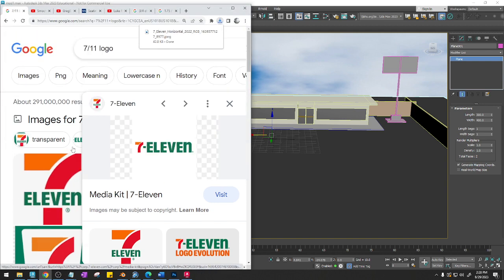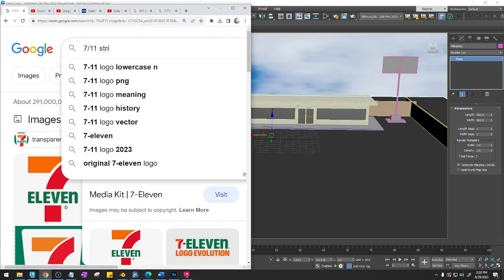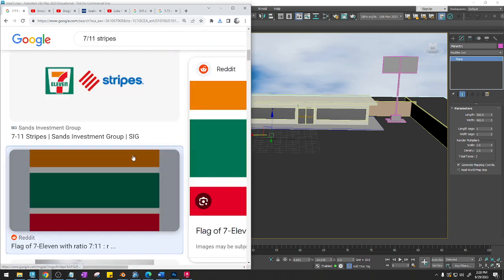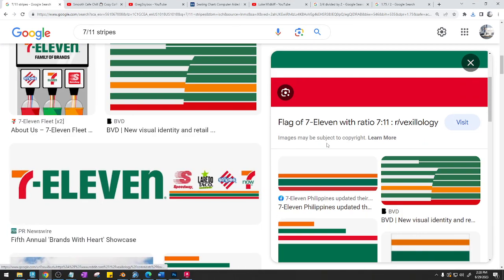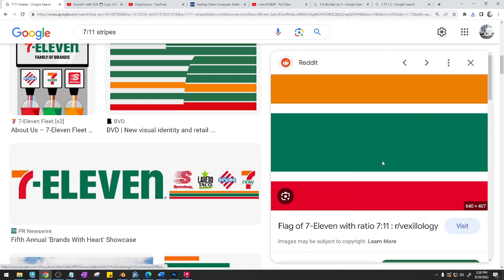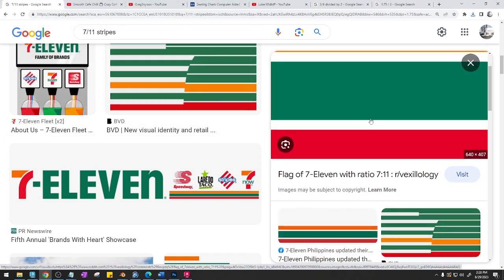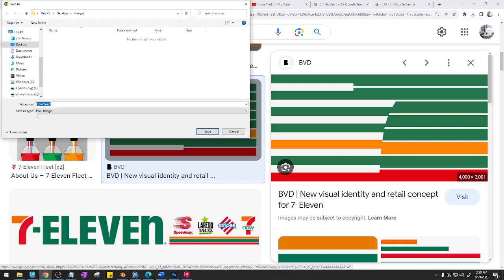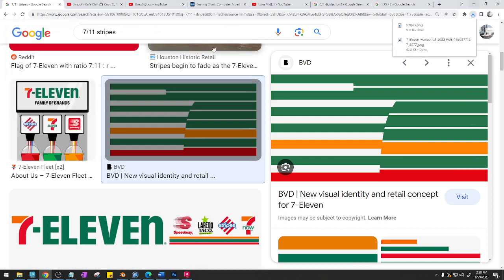And now I need the stripes, so 7-Eleven stripes, images. Let's get the stripes here, stripes right here. Here are the 7-Eleven images, stripes, right click, save image as, please be a WEB file. It doesn't work. So I'll just keep trying. Try this. Right click, save image as, WEB file. We can't use that, so I'll see if I can use this. Save image as PNG, that's fine. Desktop, images, stripes.